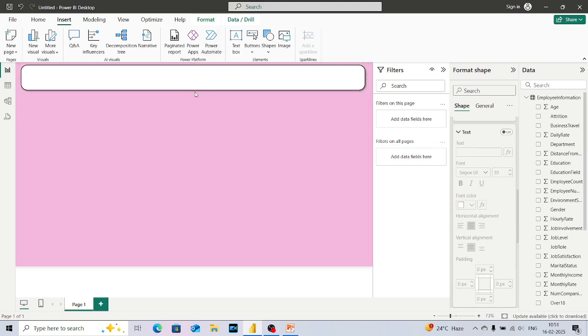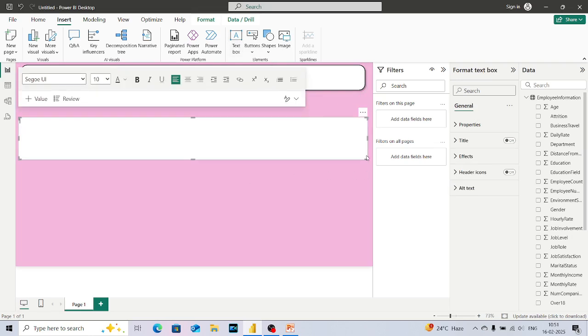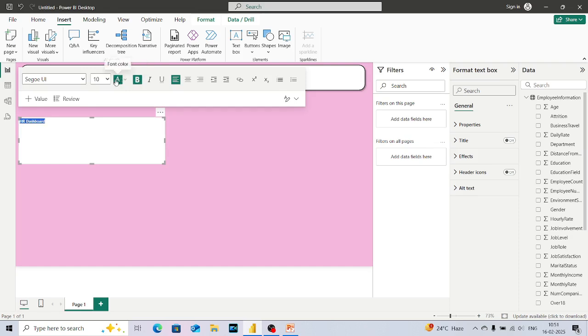I'm just giving a name to my dashboard. Okay. Now this is for our HR. So what we are going to do is take a text box. Now whatever name you want to give to the dashboard, you can give it from here. You can bold that, you can increase the size of that font.